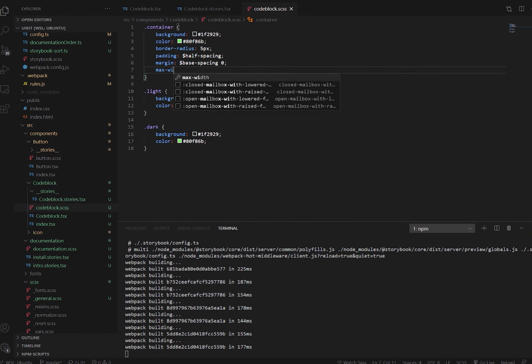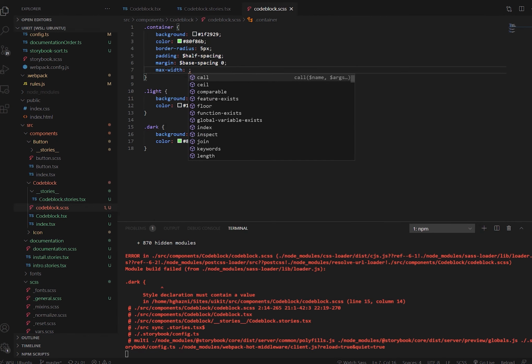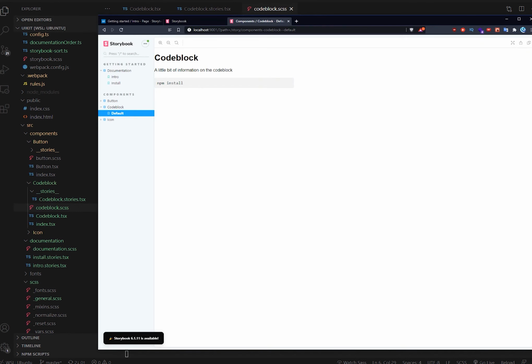Set a max width of 500 pixels. Let's go have a look. Yeah, it's not too bad. Keep in mind in Storybook, we always try to avoid adding any padding or margin to the stories for the component, just so it shows you how it would look in the wild.